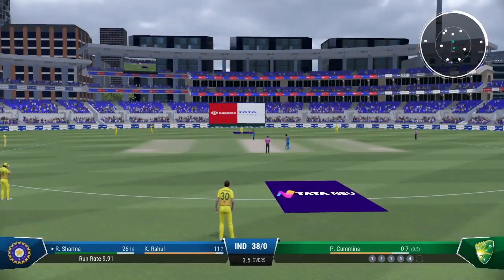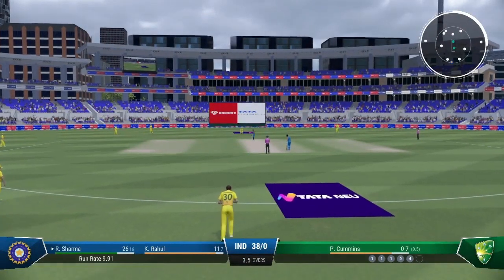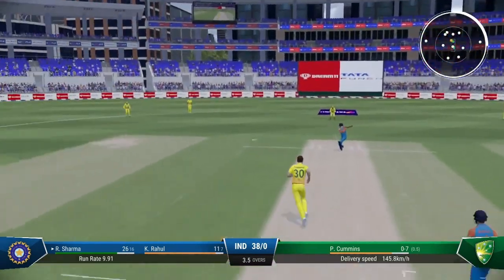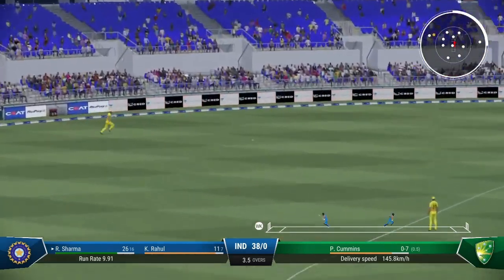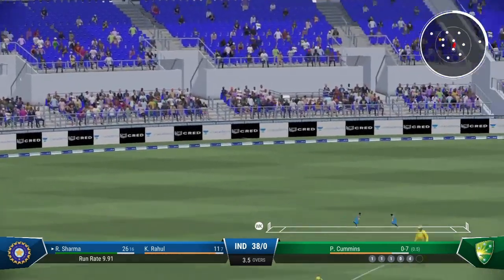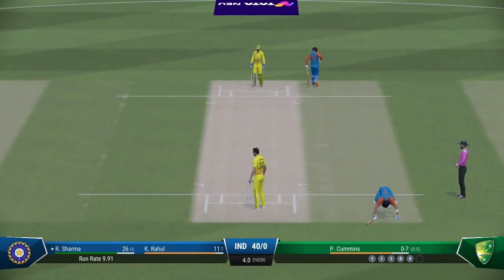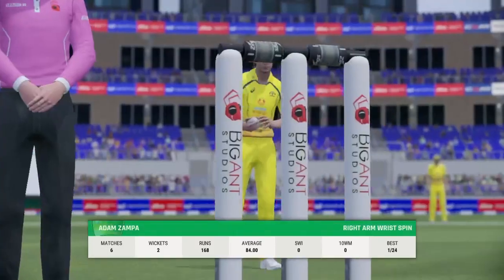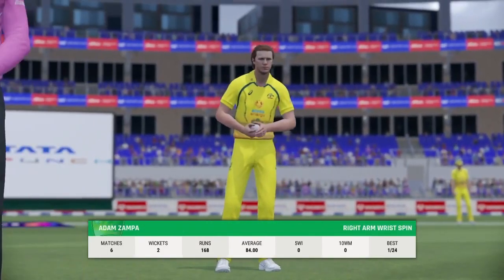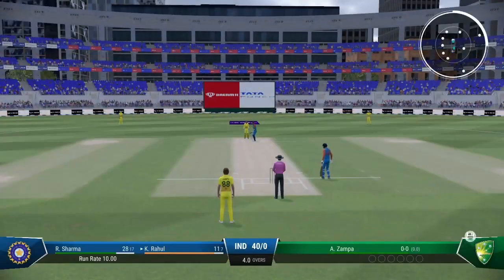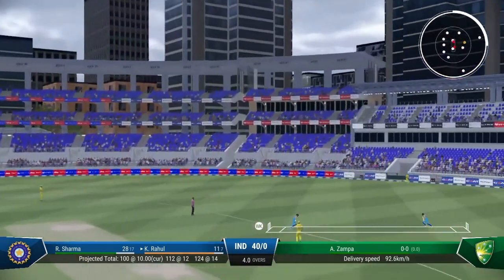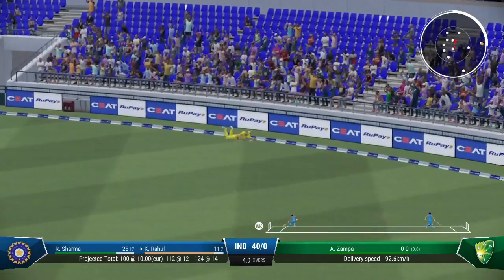Sharma has got the big shot away this over. Now they can focus on playing the next ball on its merits. Yep. 9 runs added there. India are 40 for none. Zampa into the attack now from the south end. Head over the ball, great shot, that's racing away.